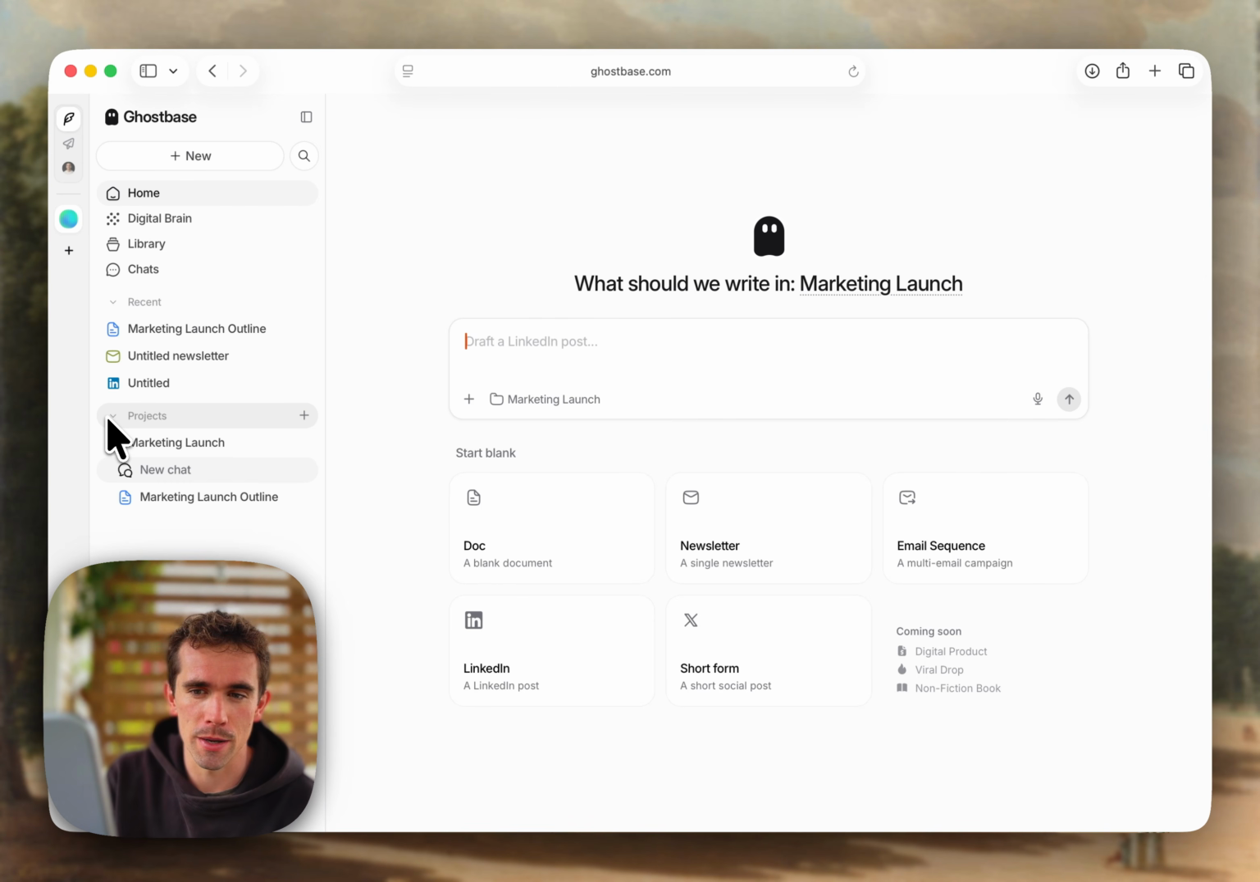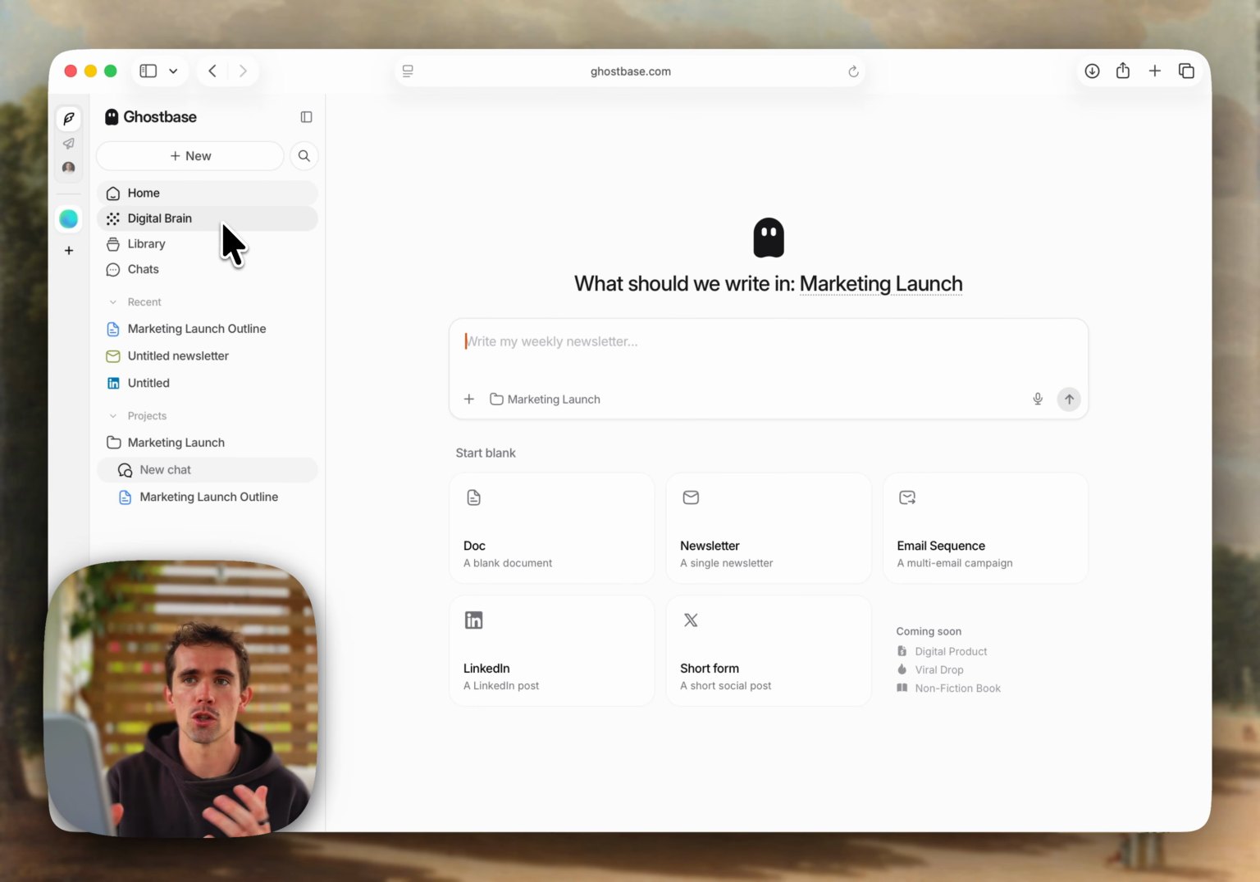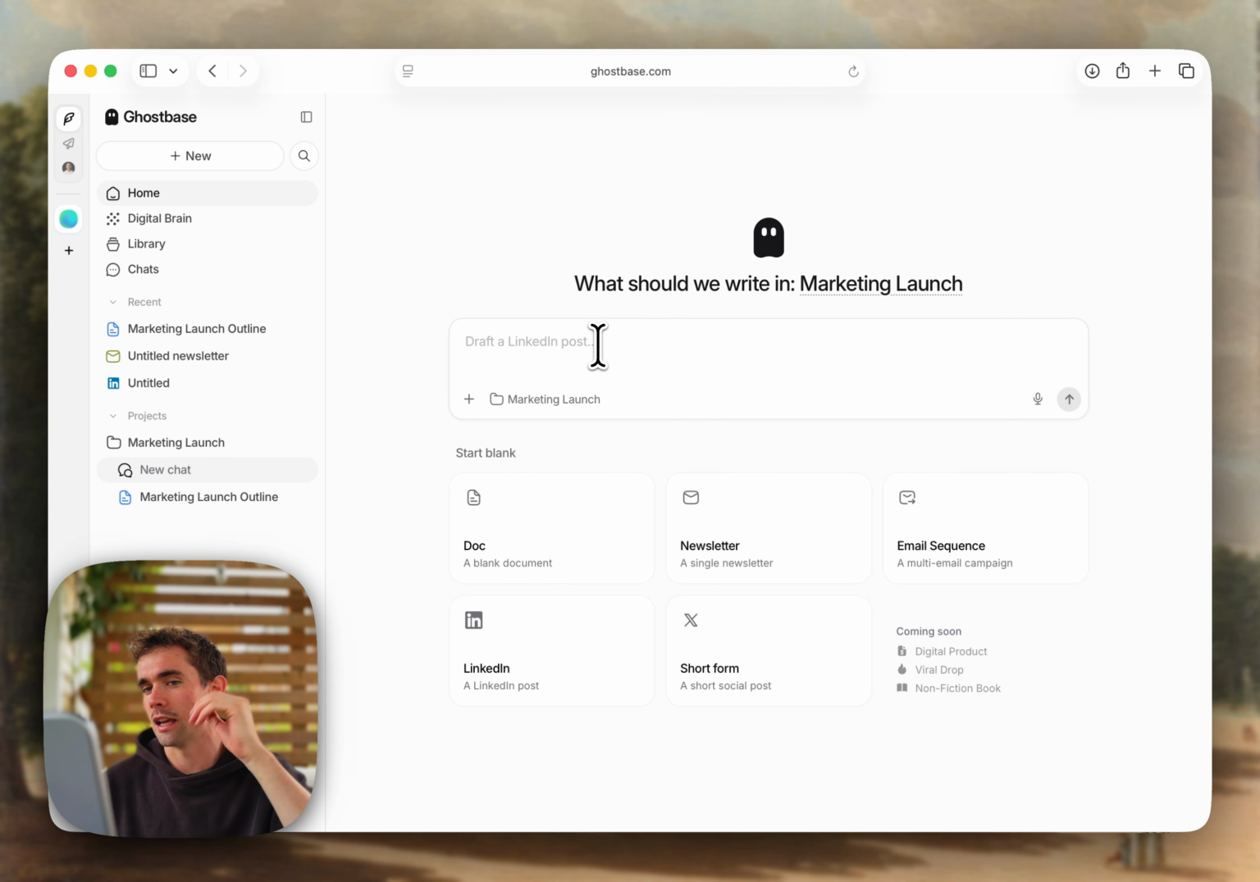On the topic of the best writing outputs, again, I can't stress how important it is to use that digital brain. So whenever you have content that you want to reuse across multiple chats, multiple drafts, put it in the digital brain. Don't just paste it into one big chat, because Ghostbase will perform a lot better if you use that digital brain.